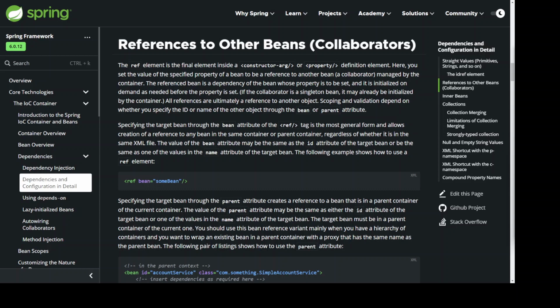The value of the bean attribute may be the same as the ID attribute of the target bean or be the same as one of the values in the name attribute of the target bean. The following example shows how to use a ref element.